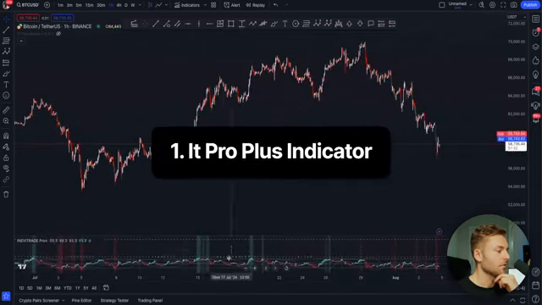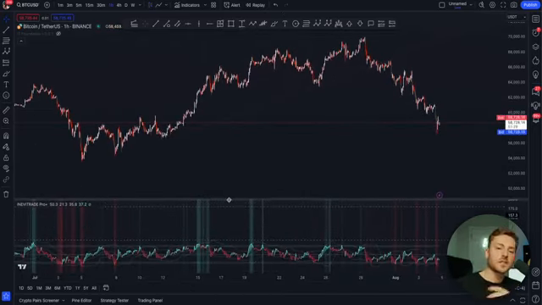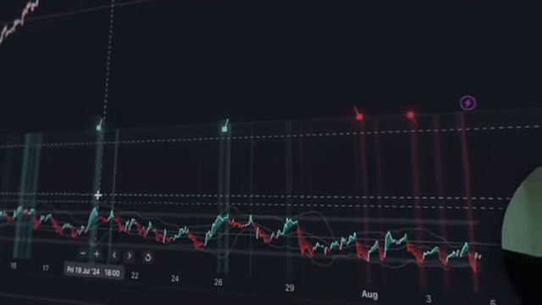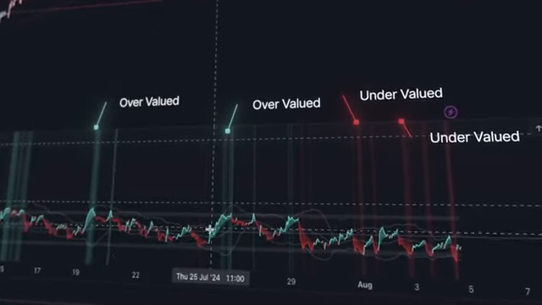So first, to go over the InnevaTrade Pro Plus indicator, this is a custom indicator that we made that essentially shows us areas of overvalued and undervalued periods in the market.